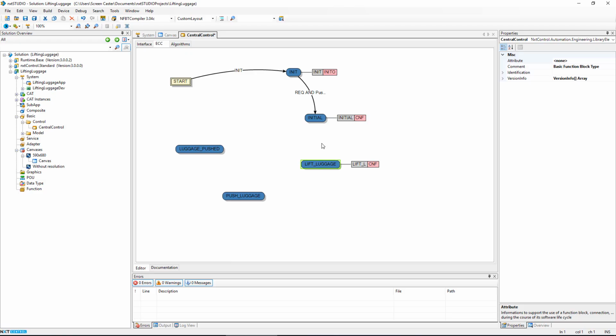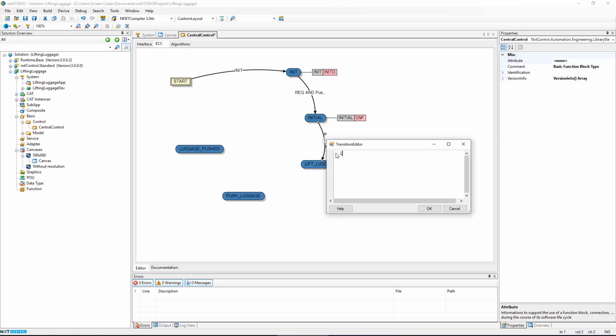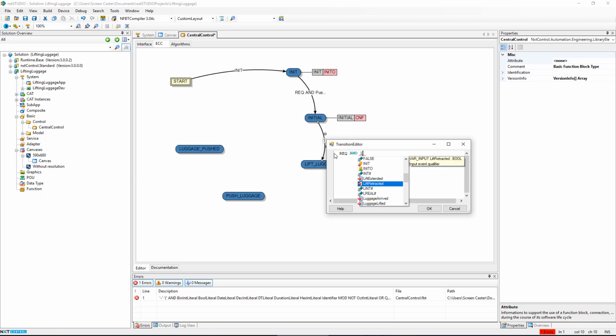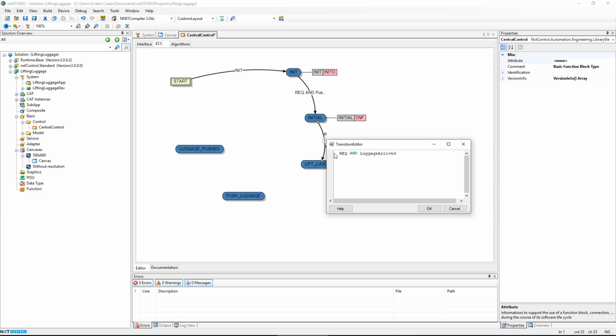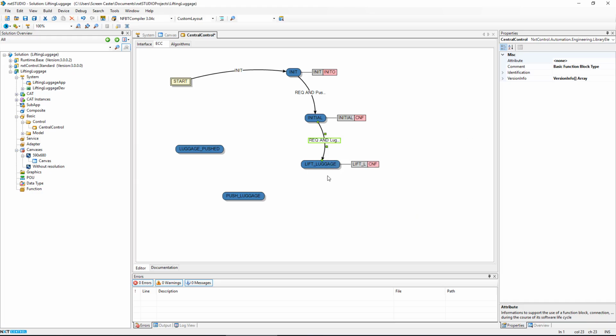When do you come to the lift luggage state? You will come here when you get a request event and luggage arrived, right? We saw the sensor from the environment that whenever luggage comes and it's ready to be lifted, luggage arrived sensor is true. So whenever you get a request and luggage arrived is true, we want to lift the luggage. That's what we're doing. We are going to lift the luggage by extending the lift.